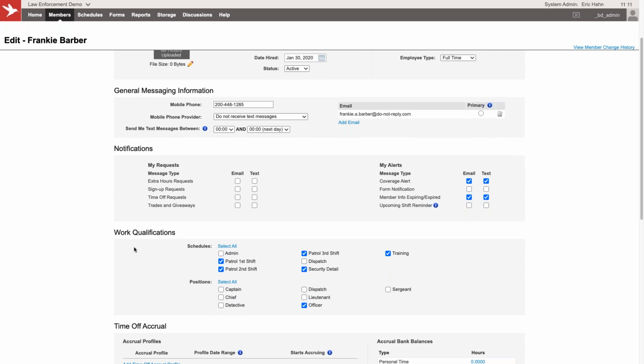So we strive to really keep the right people working in the right spots at the right time. We can do that with our work qualifications using our schedules and positions. This also allows us to customize the system to fit your needs. And so we can create as many schedules as we need to, create as many positions as we need to. Each checkbox is the ability to have people in that position on that schedule. So you can give people those roles in the system itself.